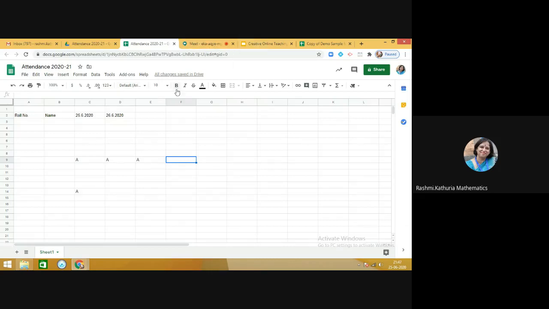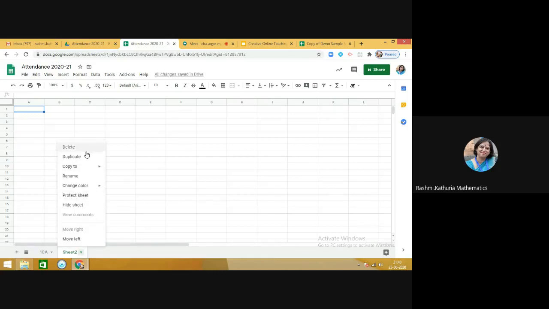Now, this is sheet number one. So I will rename it. Say for example, 10th A is the first section which I'm teaching, and then add sheet two. Similarly, create the sheet for that. Rename it as, say for example, 10th C I'm teaching, and you can keep on adding the sheets here. And you have to go to only one folder, that is the attendance folder.